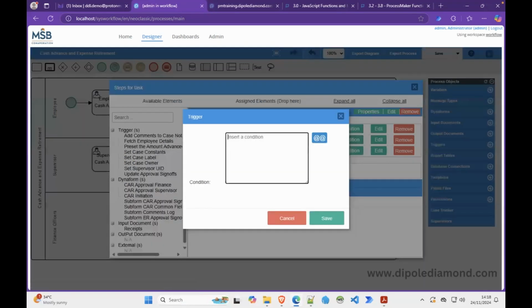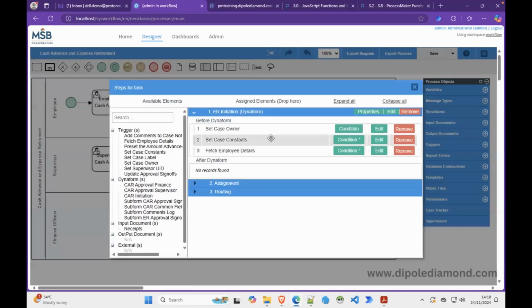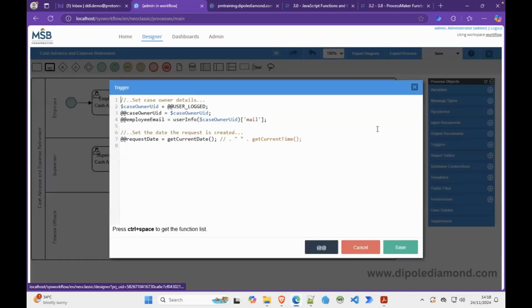So first of all, let's disable these ones by adding this condition that we know will never be true. 1 == 2 and 1 == 2. So let's attend to this first trigger first and ensure that it is well set. So what do we have in the trigger? We see that this sets the case owner UID and the employee email.